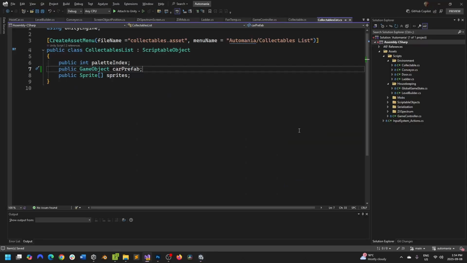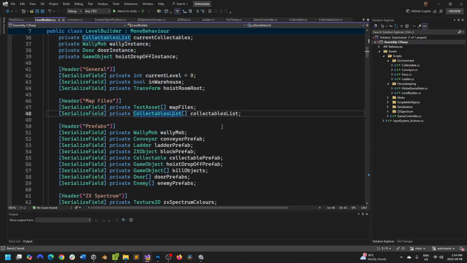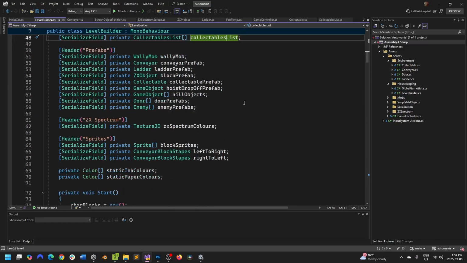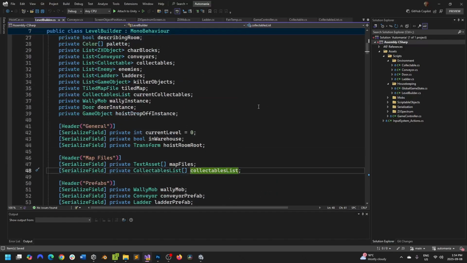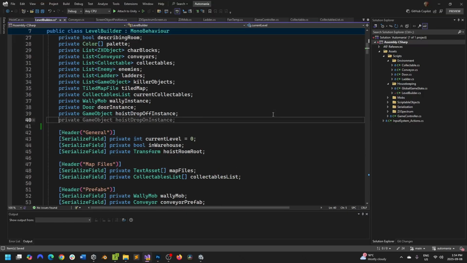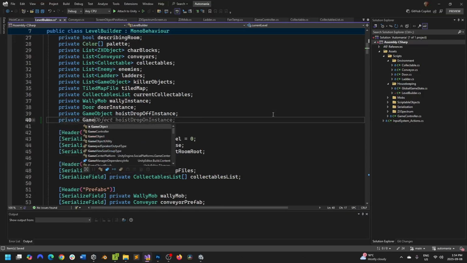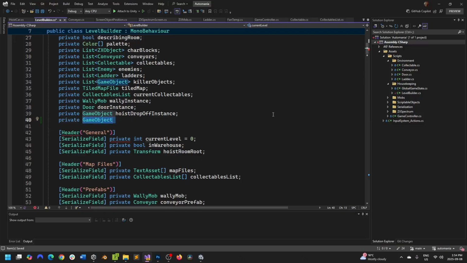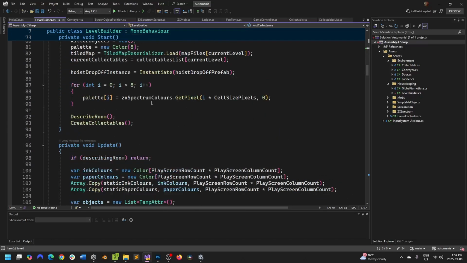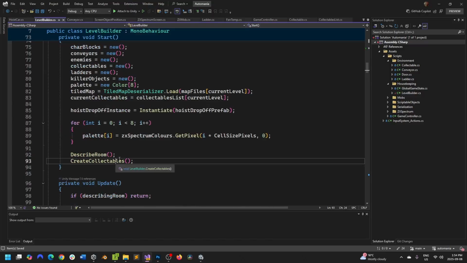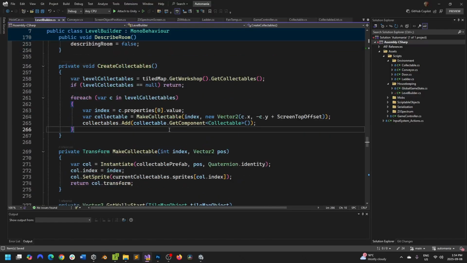So inside our level builder, we have our instances of things. So we have our hoist drop off instance, and then we have our game object. Actually, let's call that car. It's a hoist car. Hoist car instance. And create describe room, create collectibles. So inside our collectibles, this is where we'll create our car as well.